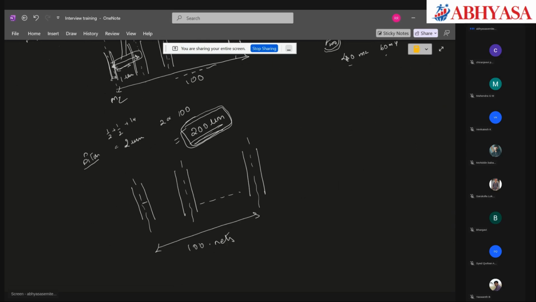Here, like I said, width is 2 microns, which means half of the width is 1 micron. Again, half of the width is 1 micron. So that is 2 microns. And then spacing is 2 microns. So pitch will be half of the width, 1 micron, plus half of the width, 1 micron, plus spacing, 2 microns, which is 4 microns.